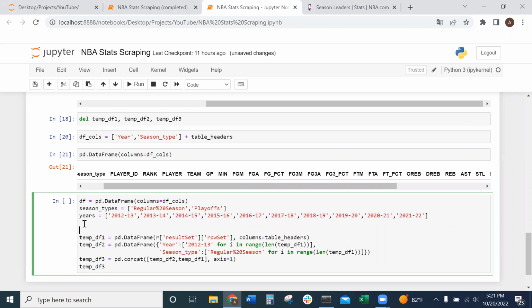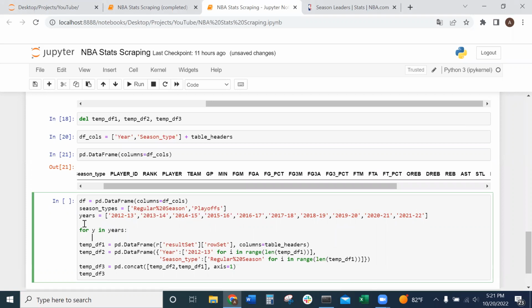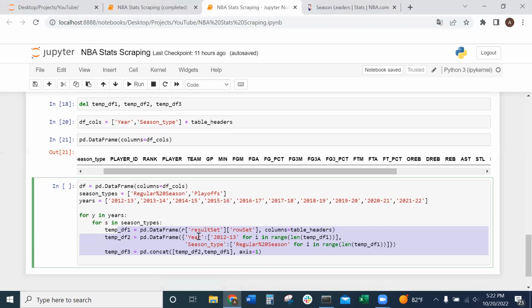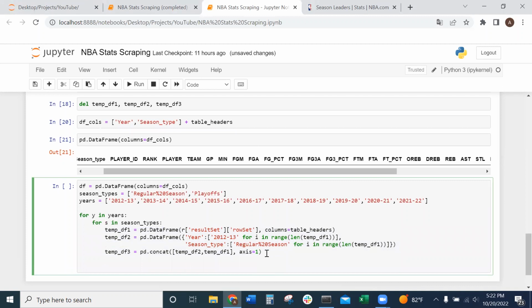And now let's create our for loop. So let's say for y in years and for s in season types. Then we don't need that. Move these over so it's in the for loop. And now our last step in the for loop is going to be concatenating our blank data frame with our temporary data frame. So let's overwrite df here and say df equals pd.concat, and then we want df and temp df3, and this time we want it concatenating on the index, so this will be axis equal to 0.